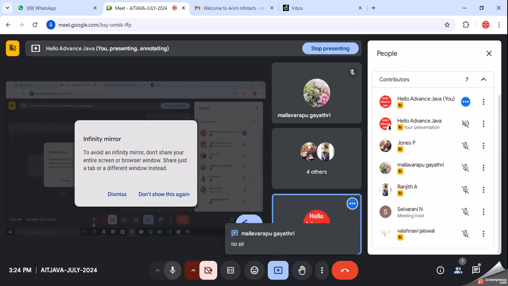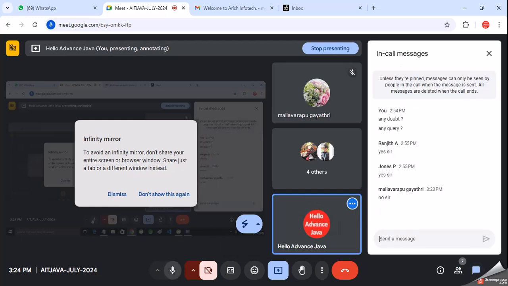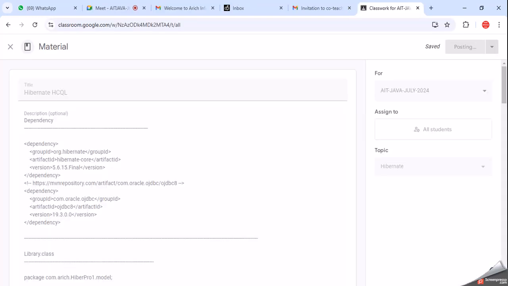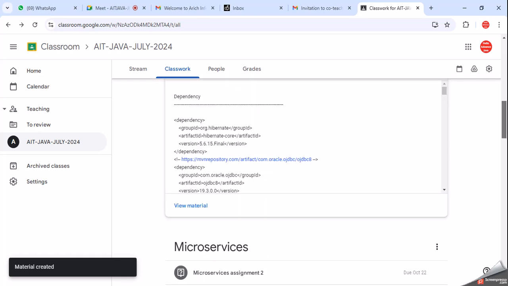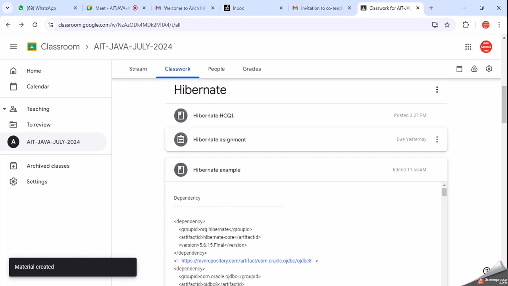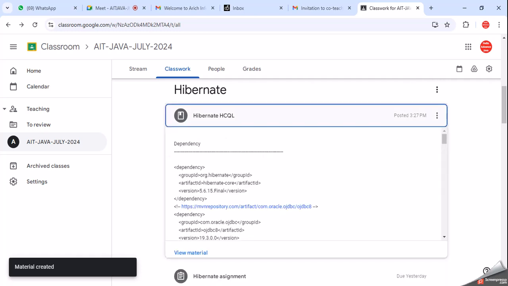No, sir. Okay. So now I'm going to share this example. Please check it. If you have any doubt, any queries, you can share with me. Okay, HCQL. Please check it. If you have any doubt, any queries, please share with me.